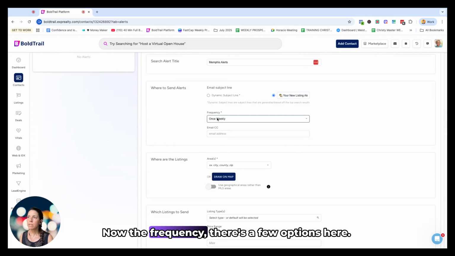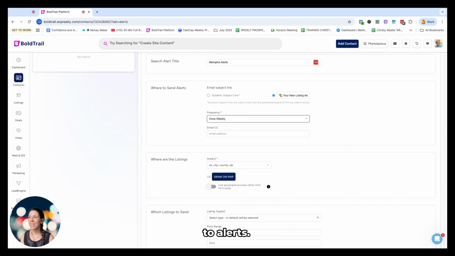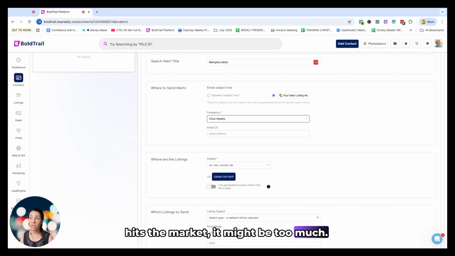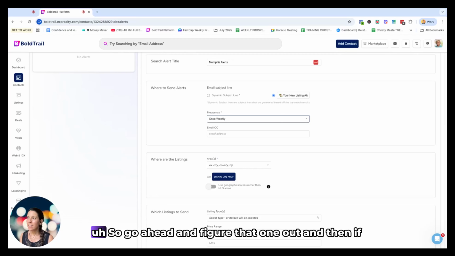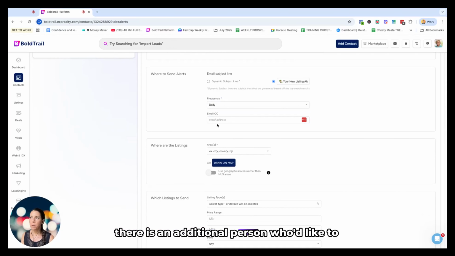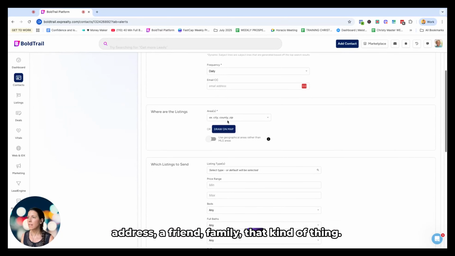So you can come up with something creative, but this will just help it stand out a little bit. Now the frequency, there's a few options here. So it's really important to figure out how often this lead would like to hear from you in regards to alerts. If we send them every day or every time a listing hits the market, it might be too much. But if they're a hot lead and they want to know as soon as a property hits the MLS, we could click ASAP. All right. So it's really such an important thing to find out what they would prefer. So go ahead and figure that one out. And then if there is an additional person who'd like to receive these alerts, you can pop an extra email address, a friend, family, that kind of thing.